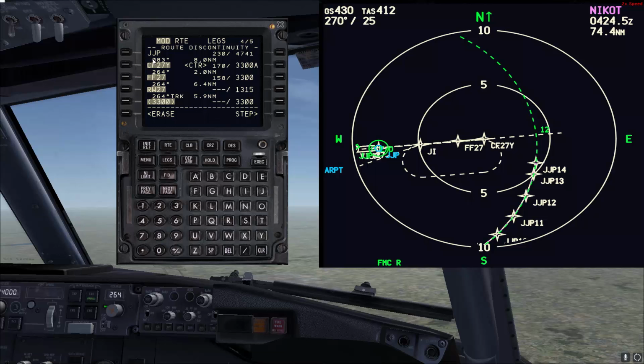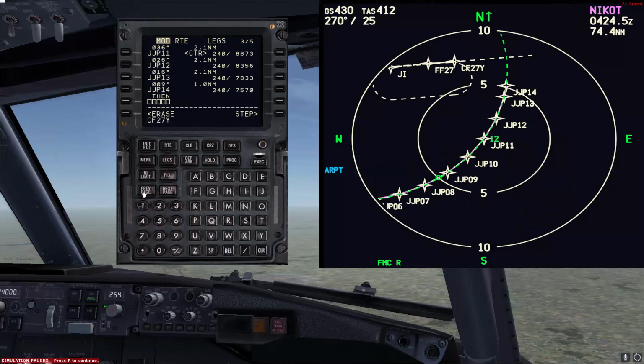As you can see, I still have the VOR here, so no, this is not correct. We'll put this point here in the scratch pad and we'll close the discontinuity. So that's it. Now you have your arc and it is connected to the localizer.